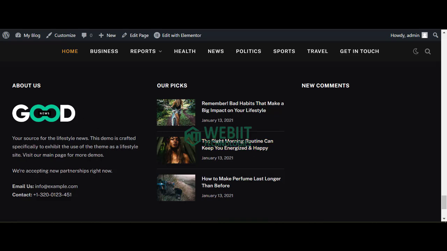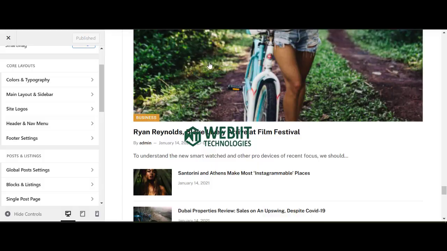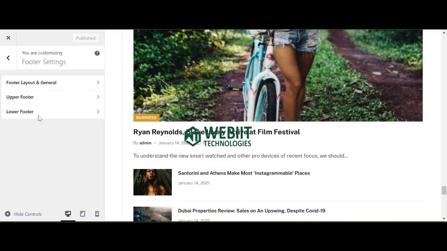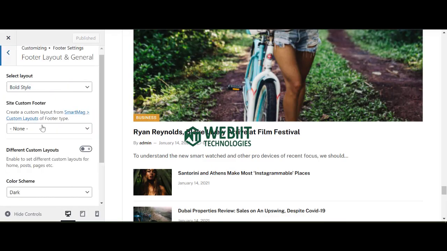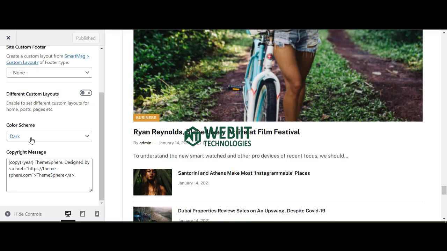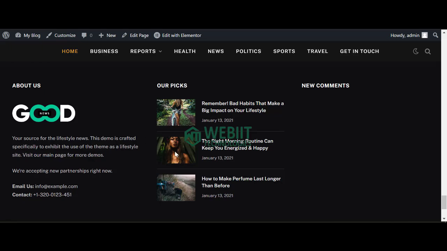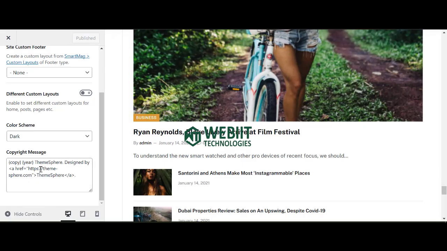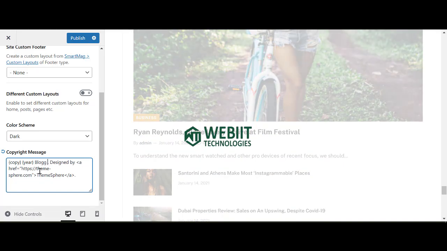So for us to do that, come to customize, then come to footer arrangement. You can see it here, the background is dark, so that's the reason why we're having it like this. Then here I can change this. Instead of having where it says designed by this Hemisphere, I can come here and insert the name of the blog, blog website.